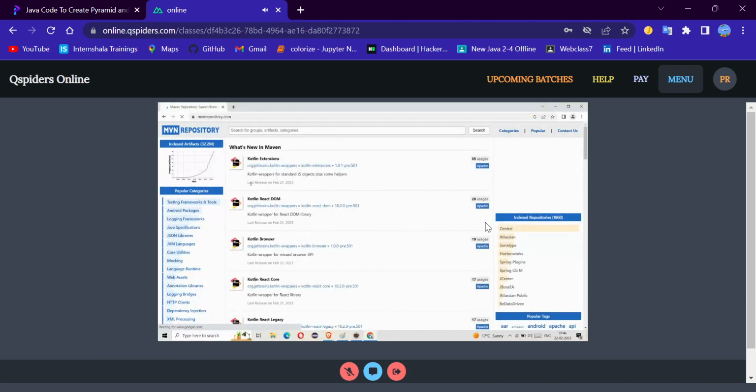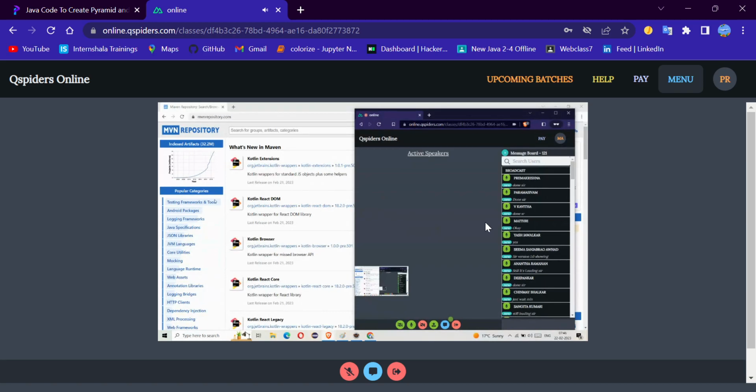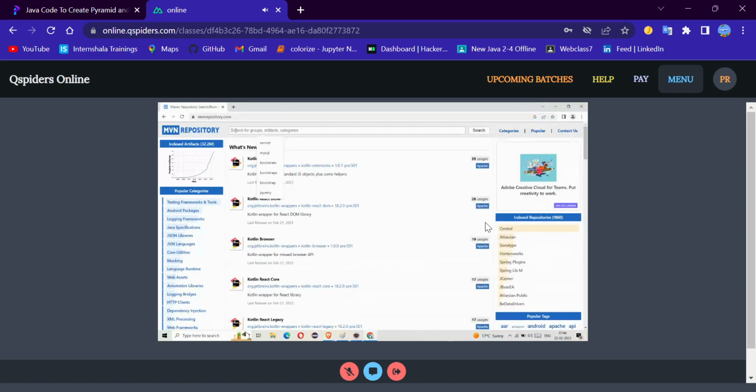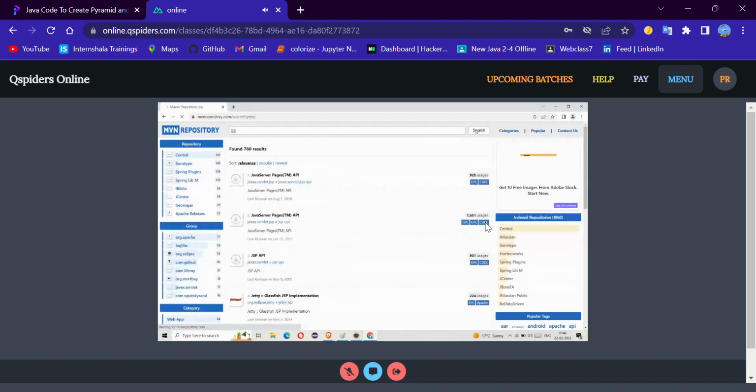Okay, so which we can use, but now as we are dealing with JSP, I'm just going to search for JSP. Just give JSP and click on the search icon. So you can see here we can get Java, javax servlet.jsp API, JSP API. Okay, so anything is fine.